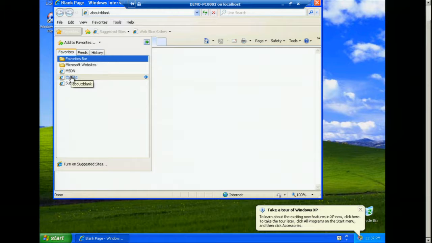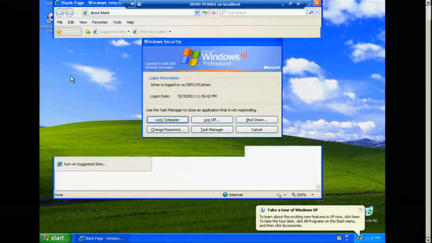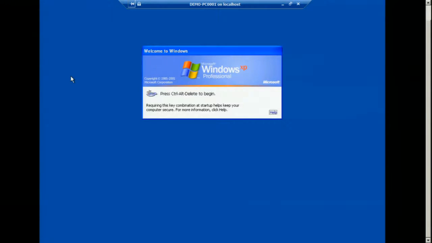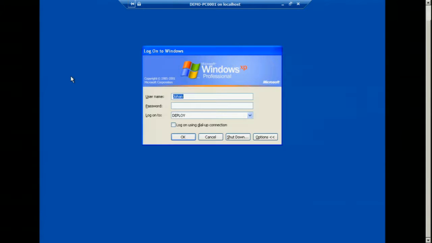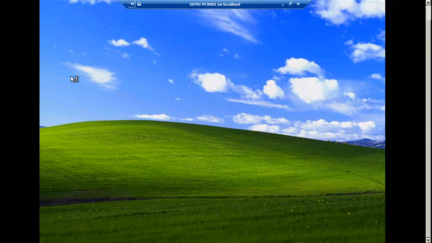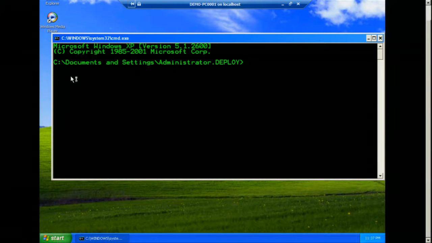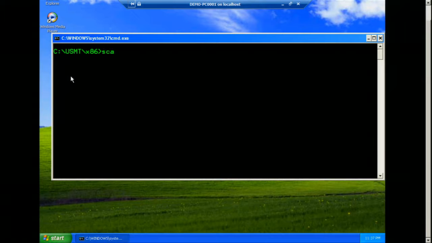That's my current configuration. So I will log out and log in as an admin, because you need to be an admin when doing the backup. It doesn't have to be a domain admin, but a local one. So, command prompt, into the folder, the right architecture. I will run ScanState.